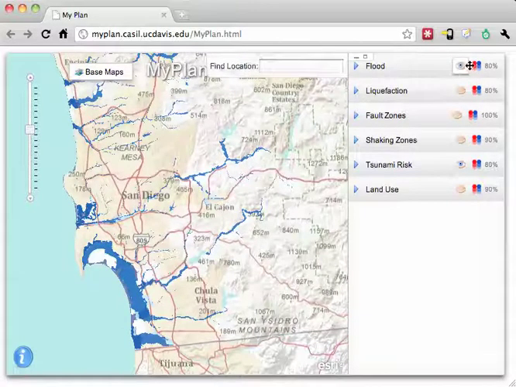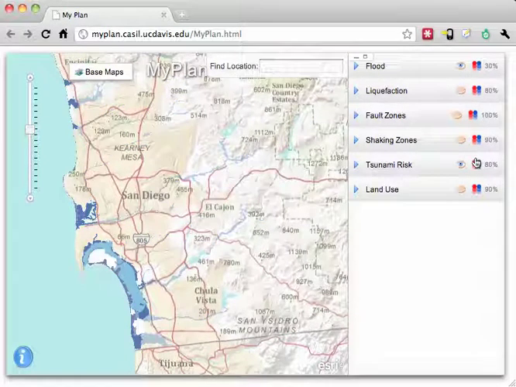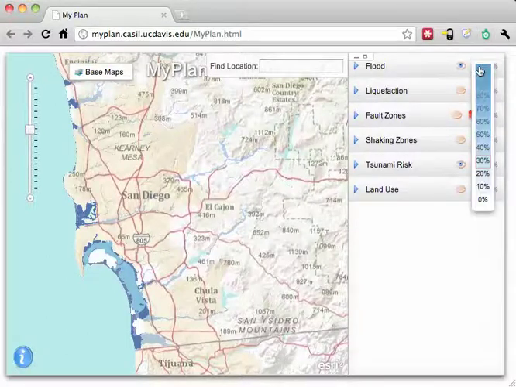For each one of these components, you can determine what the opacity is. You can go anywhere from fully opaque to very lightly opaque so that you can see more of the underlying base map if you're interested in that particular feature.